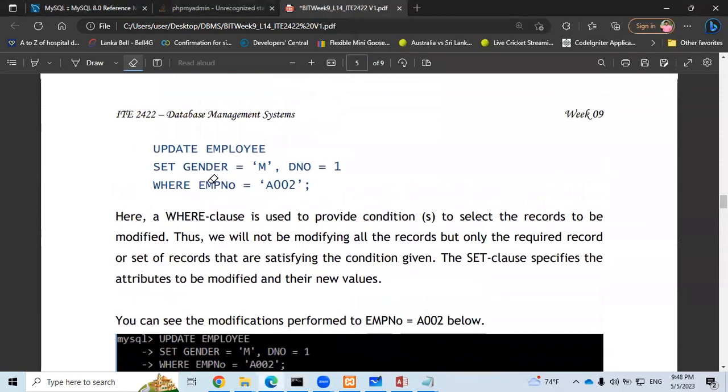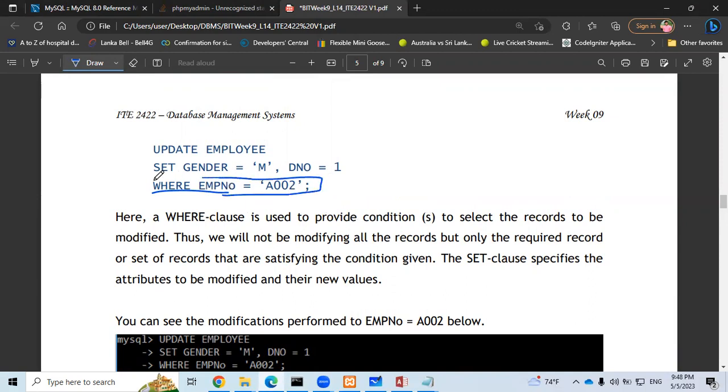All right. Now the where clause is used to provide the condition. So that means this is the condition. If we are going to change the gender of some employee, that employee has to satisfy the condition, employee 002. Understand? Then the set clause specifies the attribute which has to be modified. So here the where clause gives the condition and the set clause specifies the attribute to be modified.